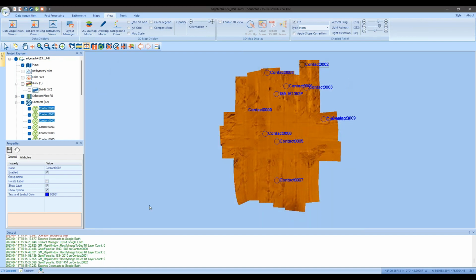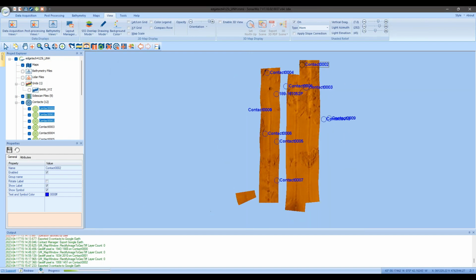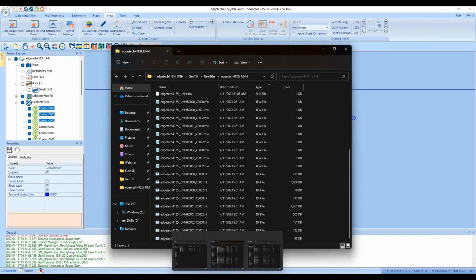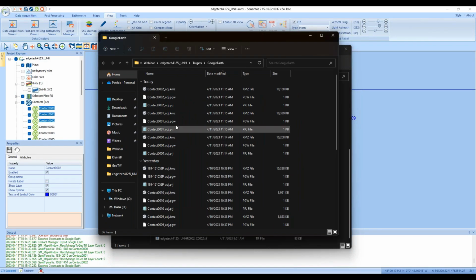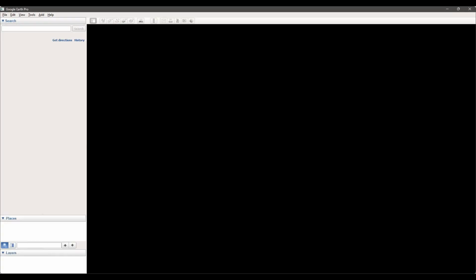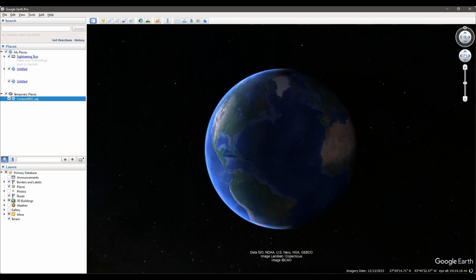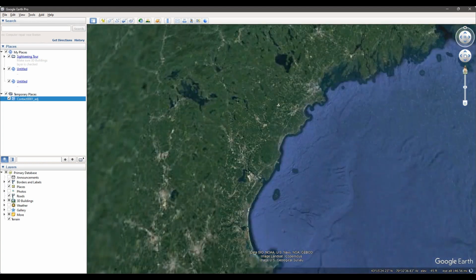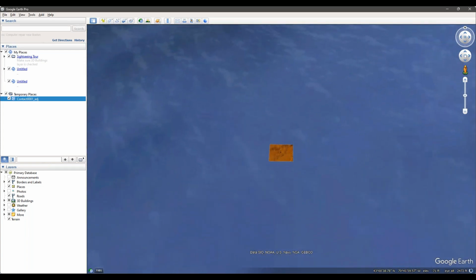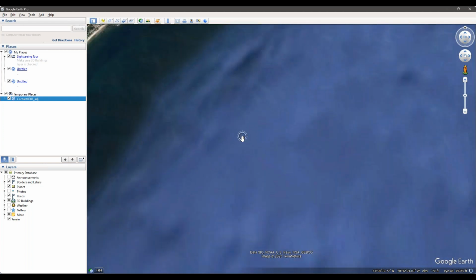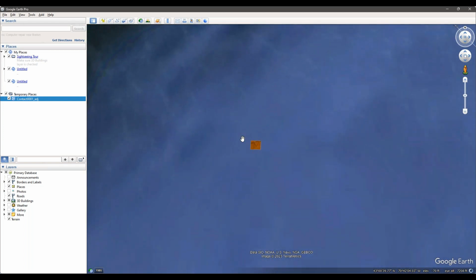So I think we've finished here. Should have launched Google Earth somewhere. There they are. So we'll open up one of these KMZ files that Sonarwiz created. So we're off the coast of New Hampshire here, and my contact is in there. And I can also do this with my geotips that I created.